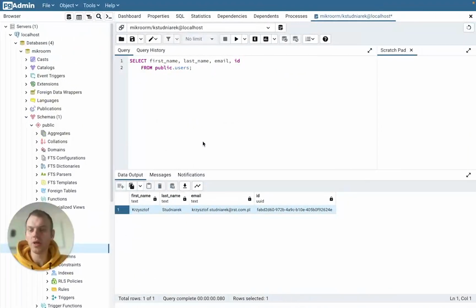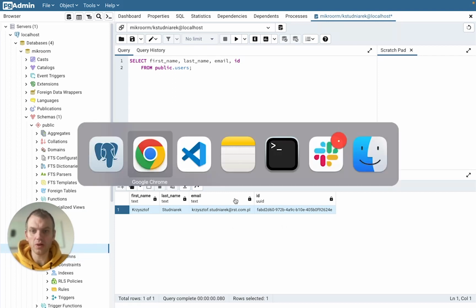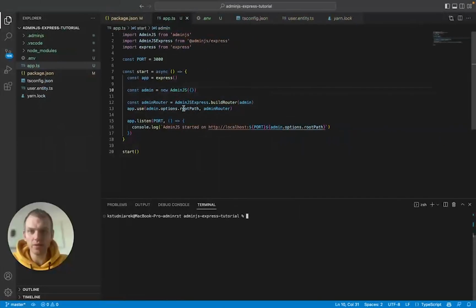So first, I do have a database created here already. The name of the database is MikroORM. We have a single table named users and a single entry in the table. Those are my credentials. Awesome. Let's take a look at the code here. In our code, we do have a very simple admin panel as we left it in the previous video.